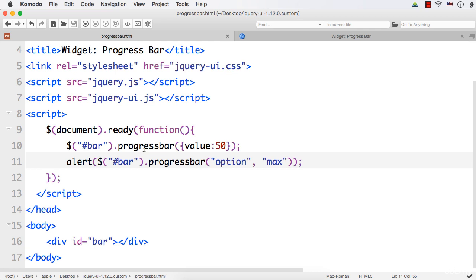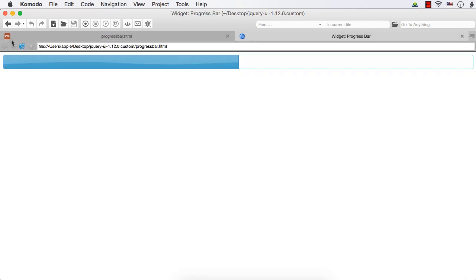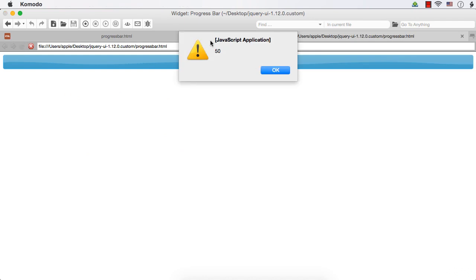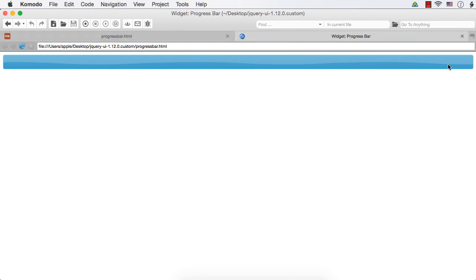Now, suppose I want to change the maximum to 50 and also the value to 50. So how can I do that? I can use the option max. That is the name of the option. And I can set its value to 50. Okay. So this will set the value to 50 and also the maximum value to 50. Let me refresh. See, this is the maximum value and it is now shown like this.